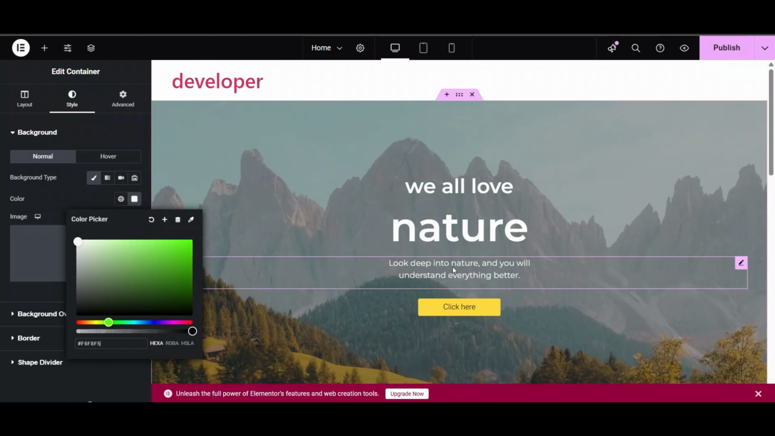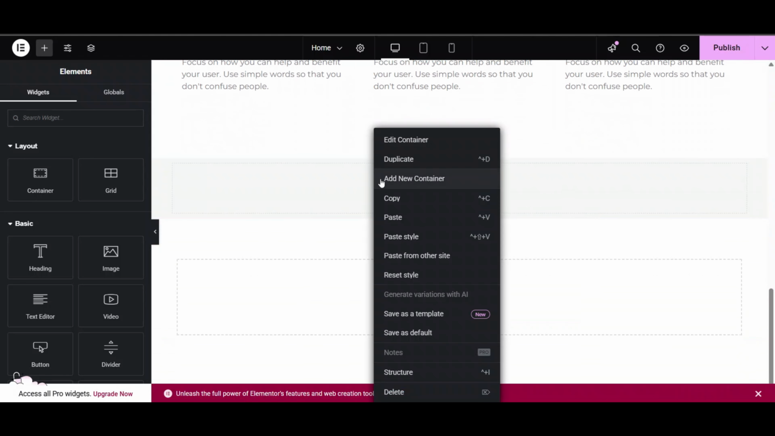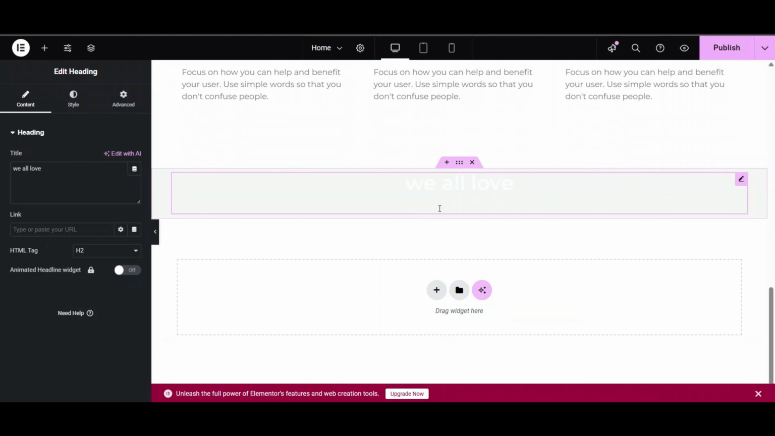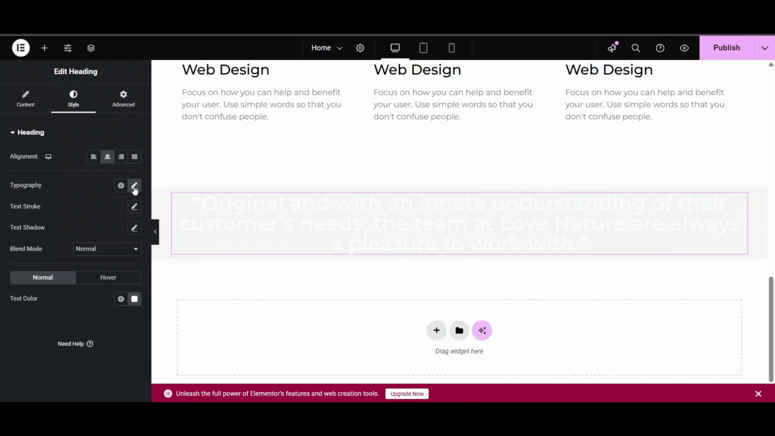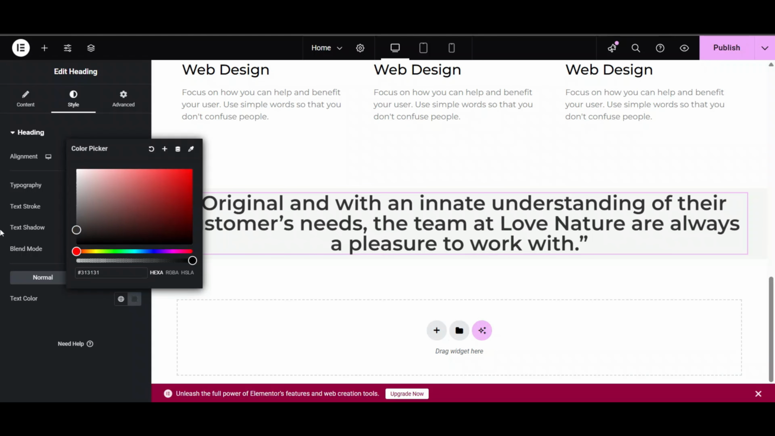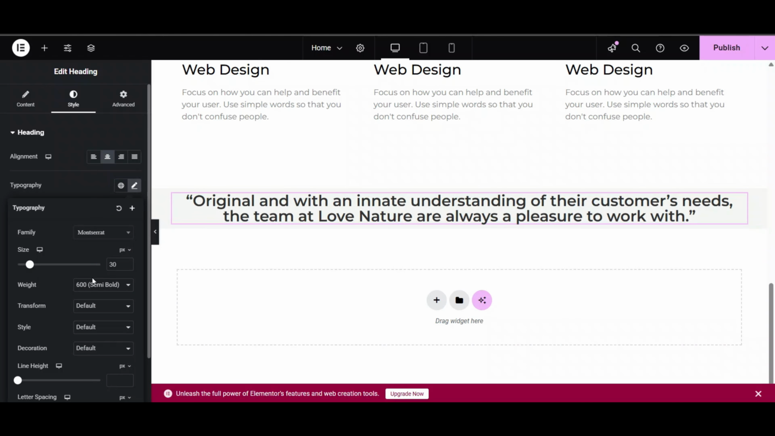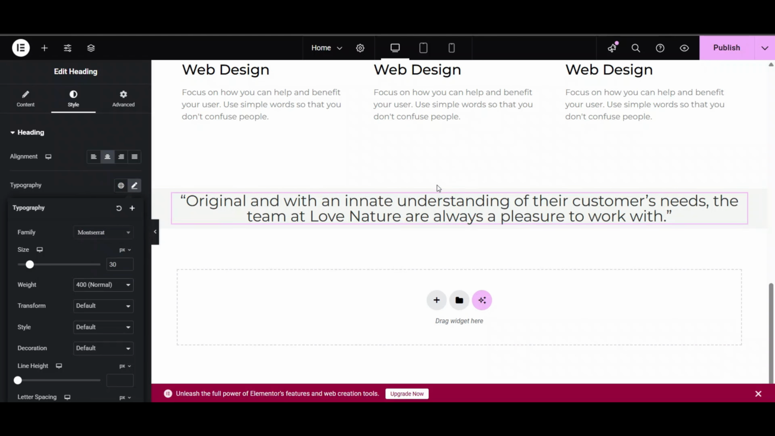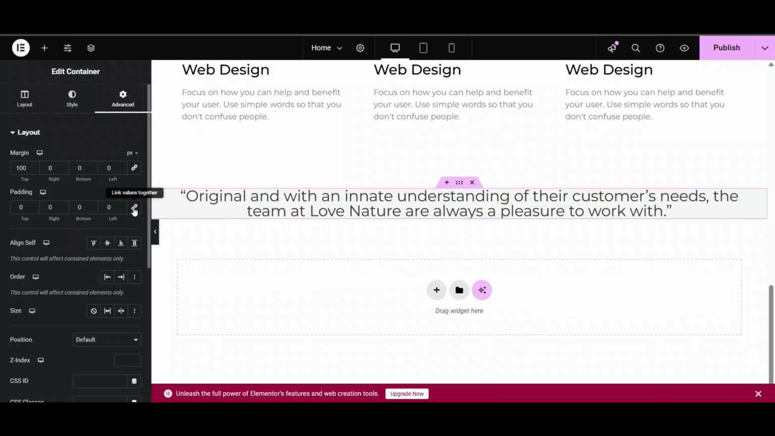Then I will just copy this text and paste it here. It's not looking good, so we will style it so that it looks good. First, we need to change the color to make it visible. Then go to typography, set the font style, and 400 pixel. Now we have changed it. We'll add some margin and padding.